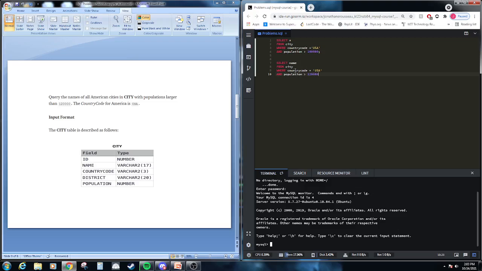And fun fact, some people don't know this when they're beginners, but there's a difference between where and having, and that kind of trips people up. Where is just a clause you would use in this situation. Having is usually used with the aggregate functions, but that's not included in this problem here. But it's just fun to mention. Let me put that there. There we go.